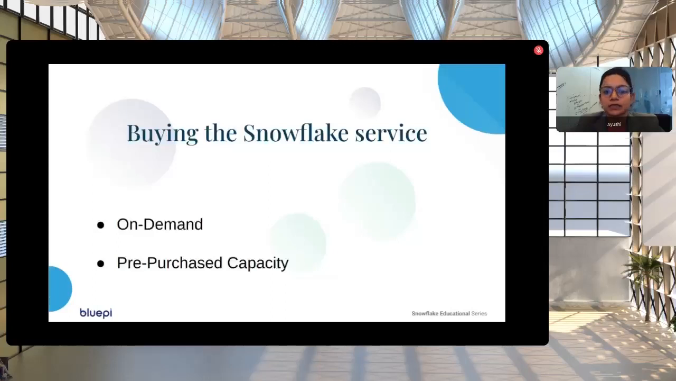Second is pre-purchased capacity. With this option, a customer can purchase a set amount or capacity of Snowflake resources in advance. The major advantage of going with this plan is that the packaged pre-purchase rates will be available at a lower price than the corresponding on-demand option.